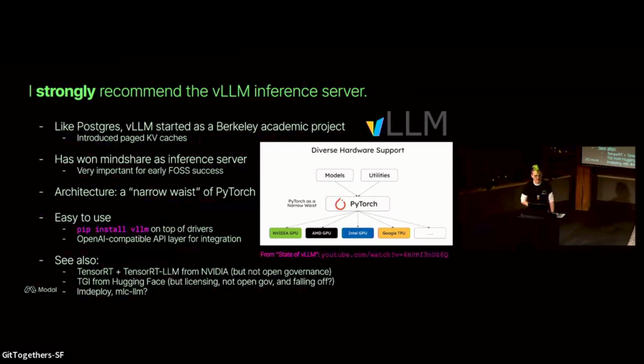It started as a Berkeley academic project, introducing the idea of paged KV caches, sort of virtual memory for transformers. And this is the one that has won mind share as an inference server. I'm hearing more recently also about SGLang, structured generation language. That one is also getting some traction, but vLLM is really the one. Red Hat is contributing to it, and Anyscale is contributing to it. IBM is contributing to it. They've attracted a critical mass of external contributions.